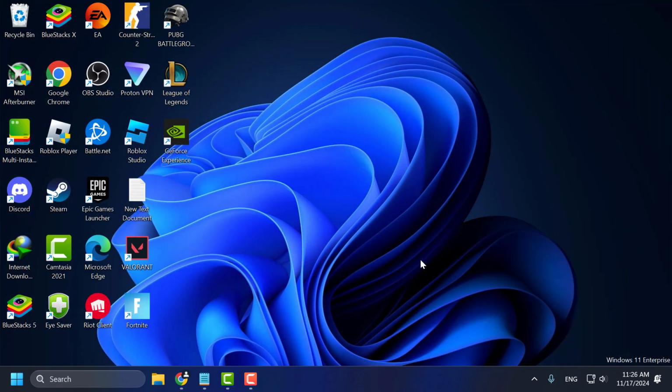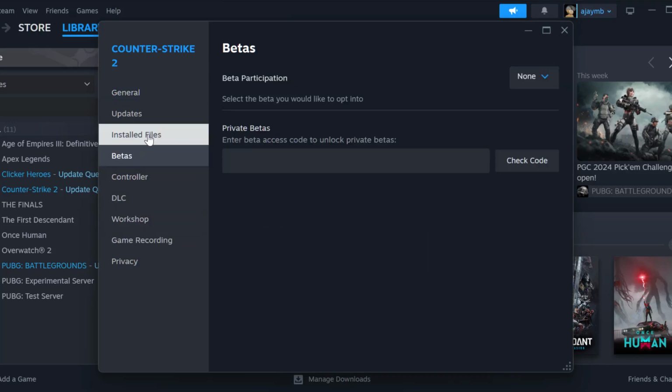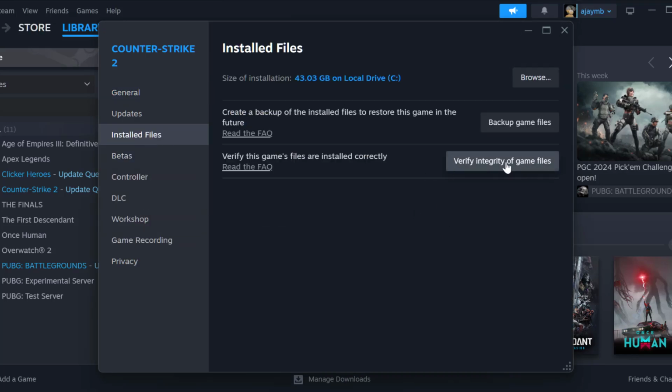Second step, you just need to verify game files. To do this, you just need to open up Battle.net or Steam. Go to library, right click on Black Ops 6 and select properties. Select installed files and select verify integrity of game files.